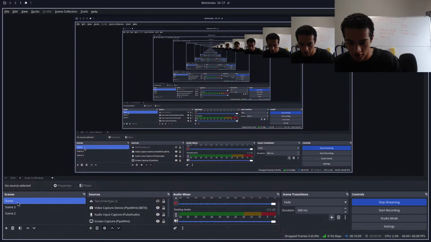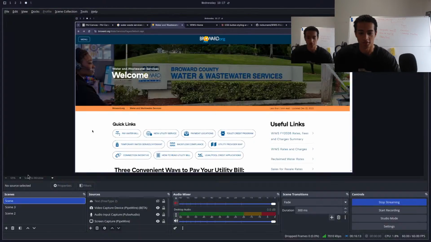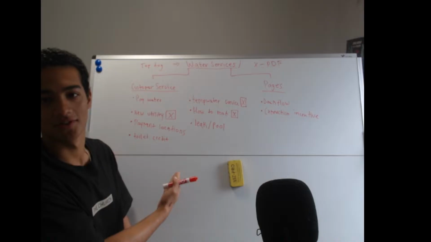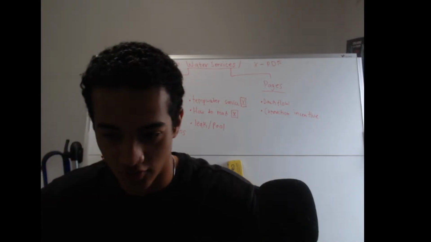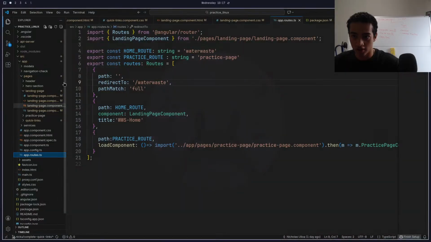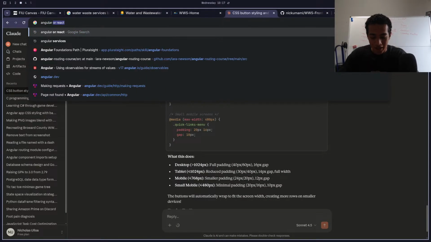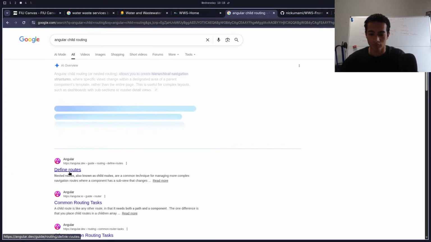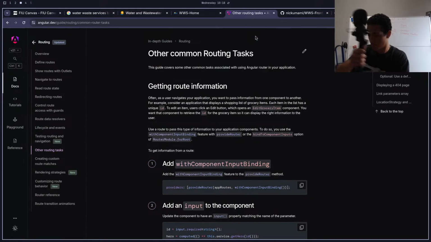So we had just finished our declaration and knowing where everything is gonna go. So what are we gonna do now? No, we gotta implement it. Let's go ahead and do this. So I'm gonna pull up the routing documentation here, specifically the Angular child routing. Common routing tasks. That's what I like to see. Head to angular.dev.